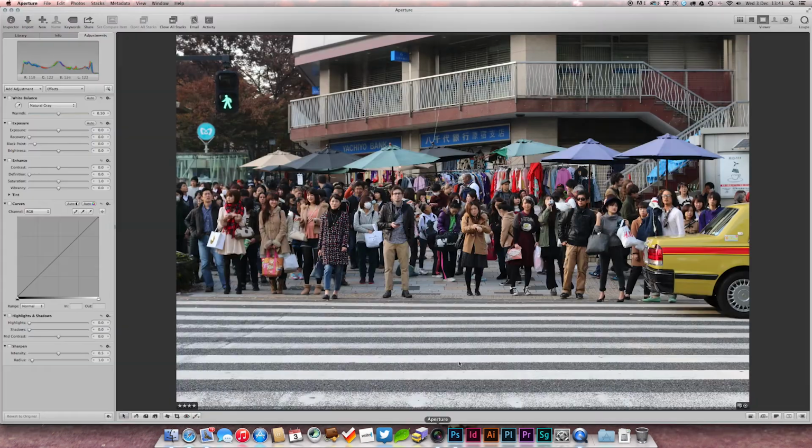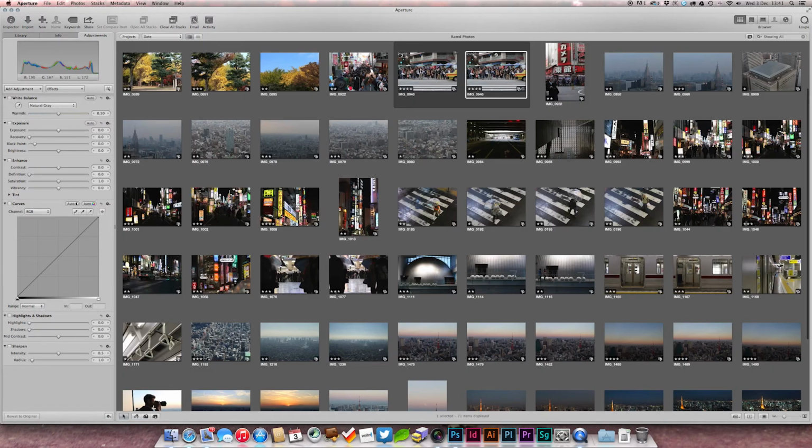If we go back to Aperture and just see what's happened, you'll see that I've now got 2 versions of this photo. I've got the original RAW file that was here, and I've now got a PSD file that Aperture has created and has opened within Photoshop for me. This is what's currently open within Photoshop.